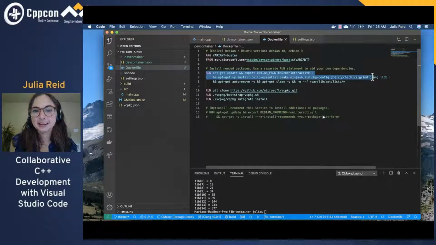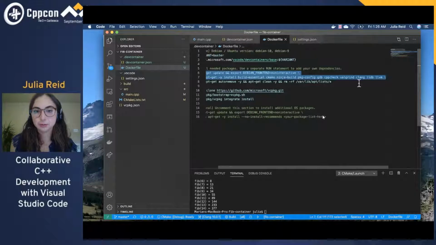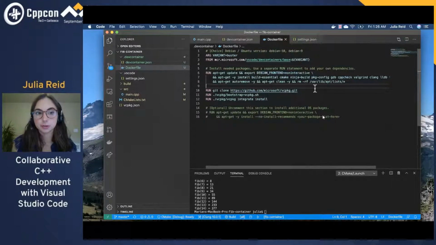And then in the second run statement, we're installing vcpkg because we're going to use vcpkg to install project specific dependencies. This way, if project dependencies change, you don't actually need to update the Dockerfile as long as vcpkg is installed in the container. Installing vcpkg is simple, 3 steps: clone the GitHub repo, run the bootstrapper, and then run vcpkg integrate install so that you know what to set the CMake toolchain file path to.